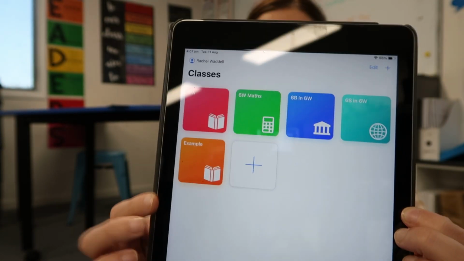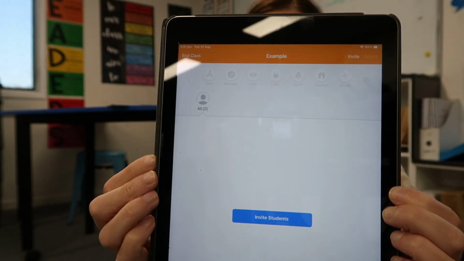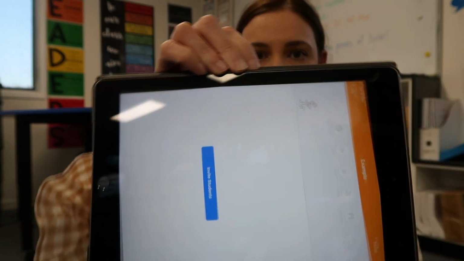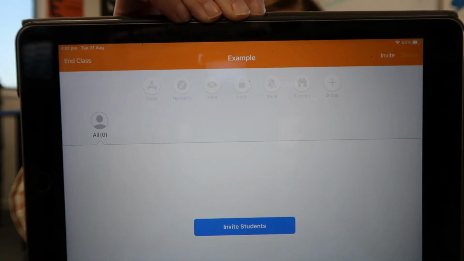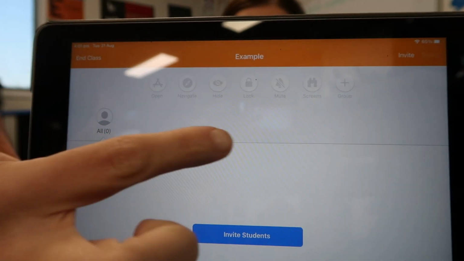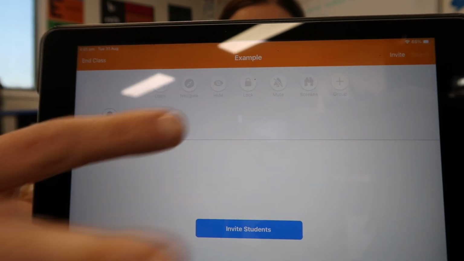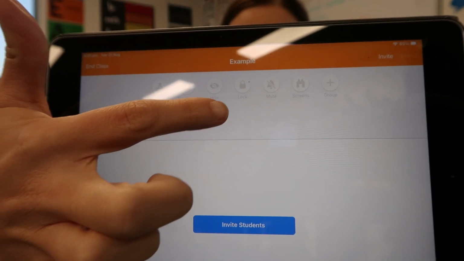So when I click on this now, it's going to come up with a whole range of different things, and I'll turn it on its side so you can hopefully see a little bit more clearly. Some things I really love on this app is you can lock all of their iPads. So if they're working away on their iPads, you can lock them so you can get their attention.